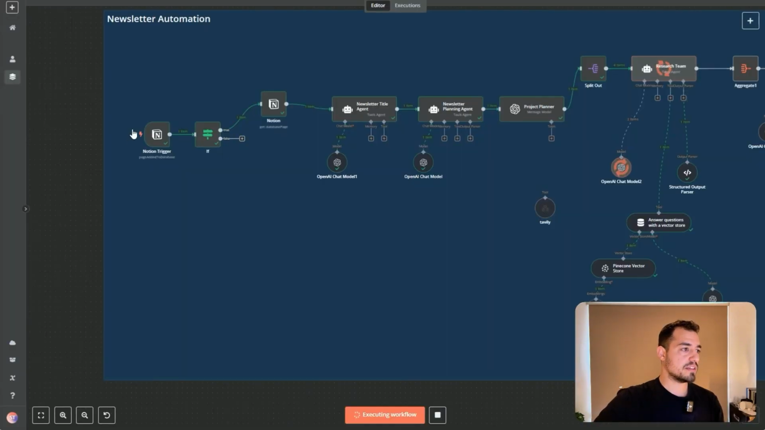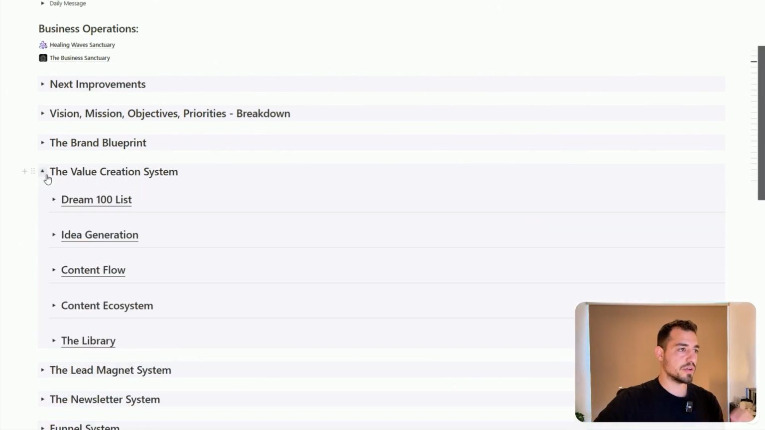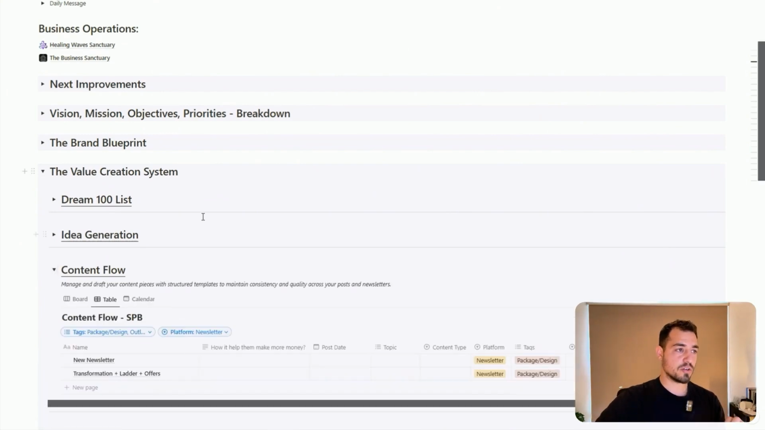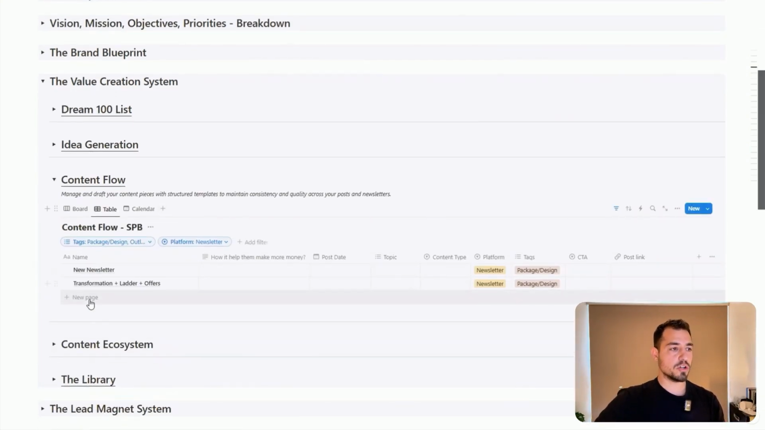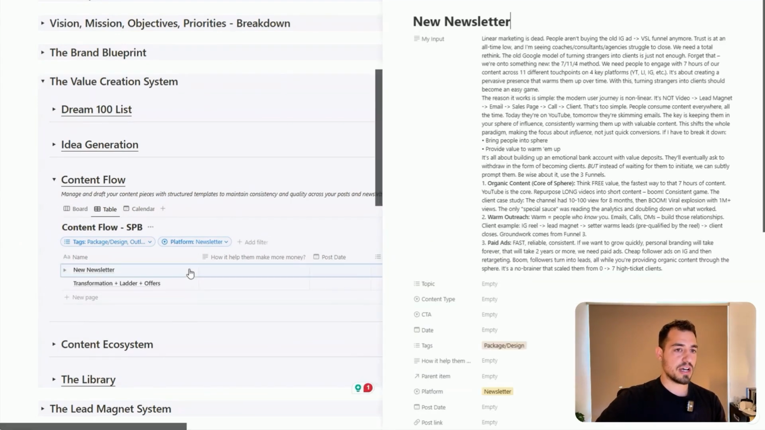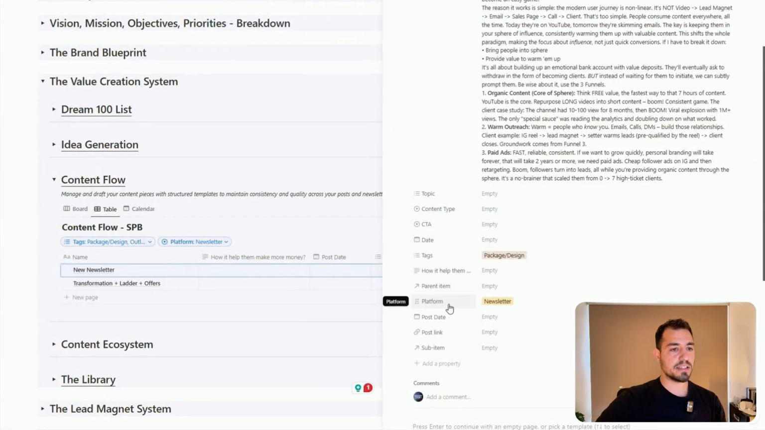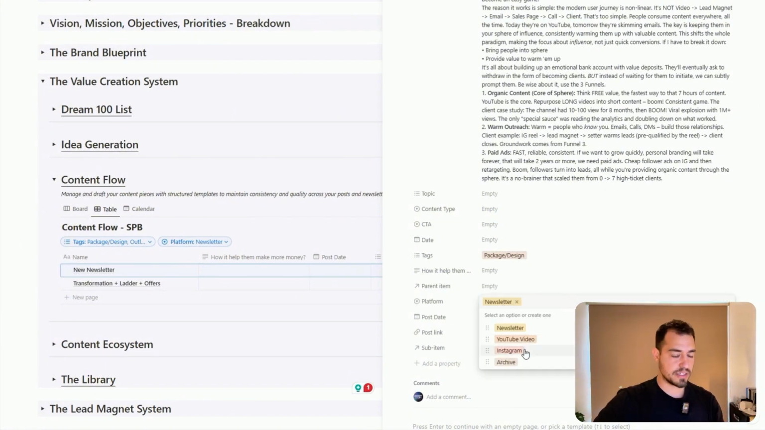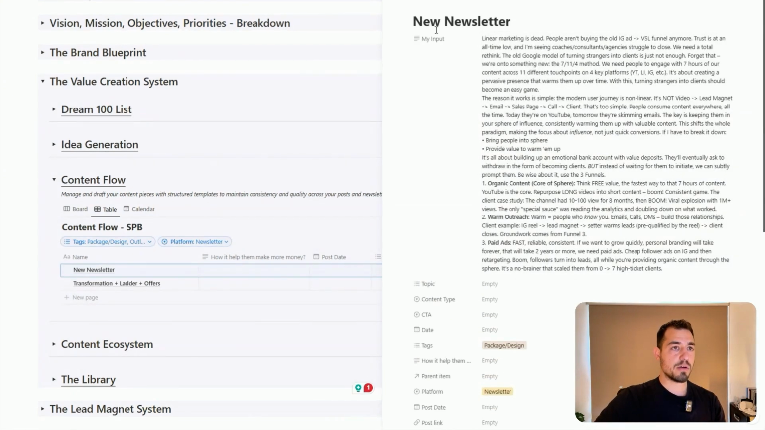So the way this automation works is that it first starts by going to a specific place in the value creation system, which is my content creation system, in the content flow. In the content flow, whenever I create a new page, as you can see, I will tag the platform as a newsletter. So instead of a YouTube video or an Instagram post, it will actually be a newsletter. And I will put in some input.